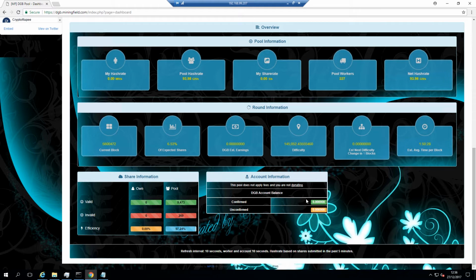Now when a block is complete, the account information will show you an amount that you've received. So unconfirmed, you'll say have 1 coin, 2 coins, what have you. Then once that's been unconfirmed for a while, it'll go to confirmed, and that money will then be in your account.